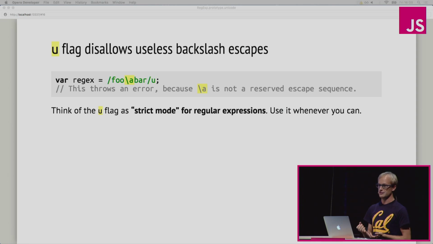I think you should use it for any new regular expression that you create from now on. But at the same time, you shouldn't blindly go back through your old source code and add the U flag to all your old regular expressions without thinking about what you're doing. Because once again, you might accidentally change their meaning in a very subtle way and possibly break your code.